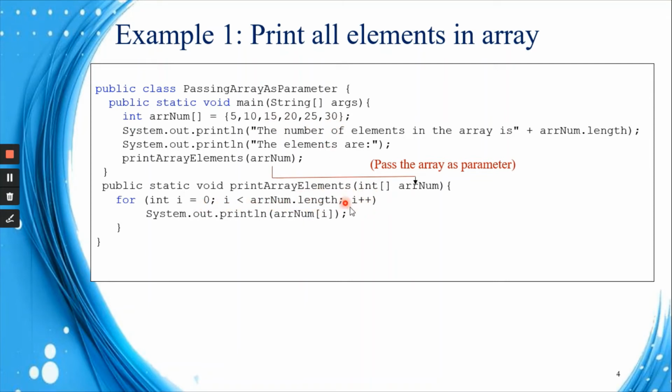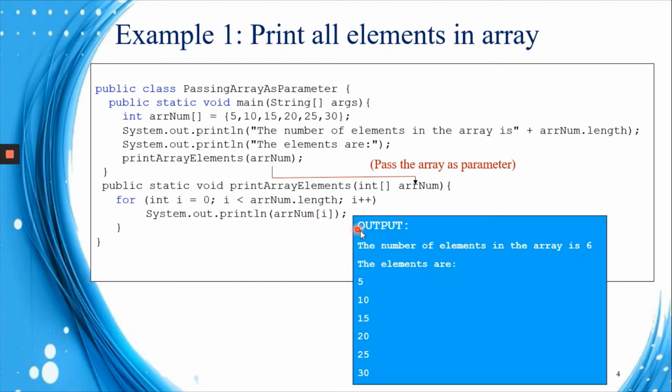Here we have our update statement. Inside our for loop, we are just going to print rnum[i]. So we are going to print the element in rnum at index 0 until index 5. Finally, when you run this code, this will be the output.